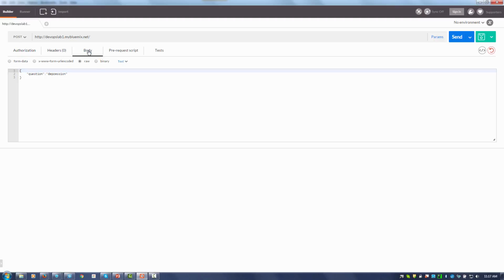Now remember, we're going to change the HTTP mode to POST. We're going to go to the Body tab, change it to raw, and then we're going to add the JSON to login, which is user ID, admin, and password.